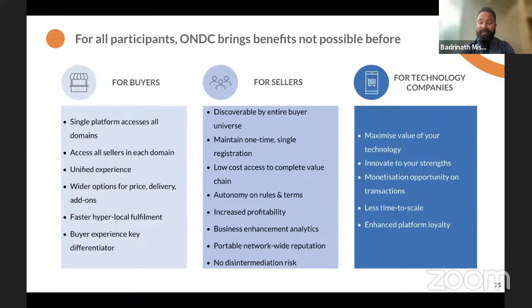We all know that if you do well on any platform, normally the platform starts creating or imitating the same product at a better price and starts selling. Now on ONDC, as everything is so decentralized and buyer applications only know about their own sales, there is a very low or no risk of disintermediation.